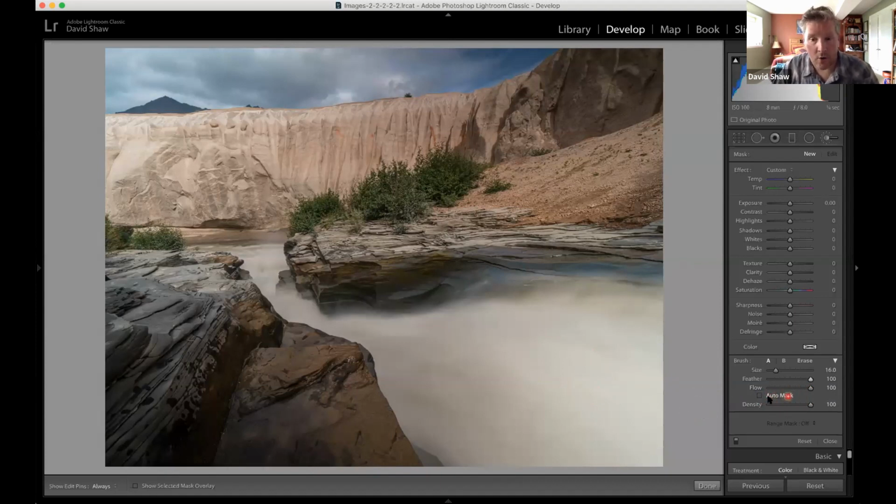This little bugger, auto mask, is deceptively helpful. Auto mask will take an edge and it will decide that's where you want to stop your brush being applied. So if I were to click the auto mask and then brush in everything to the right of this, but I hit a little bit on the edge of this cliff face, Lightroom will decide not to apply the brush onto those rocks.